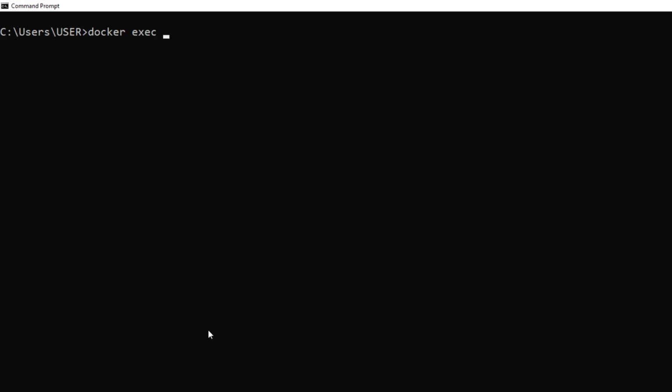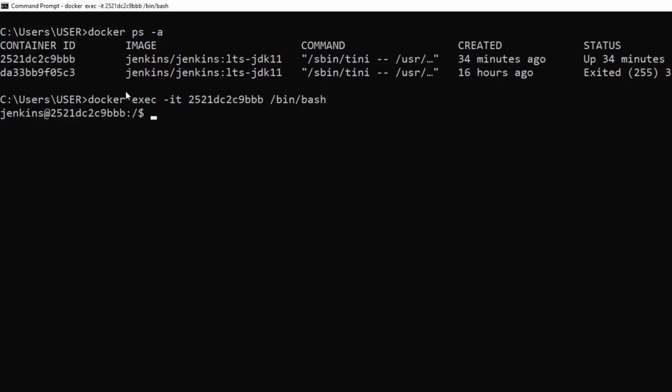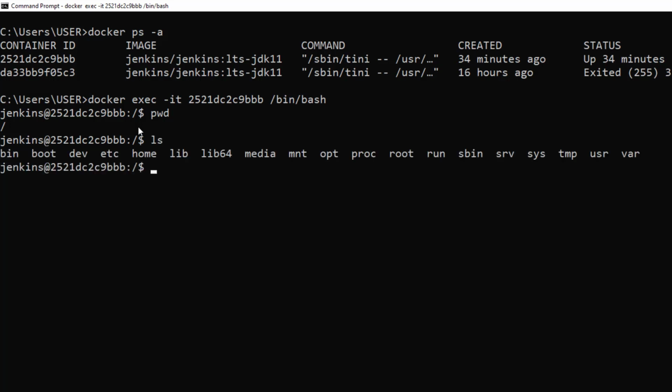Again I have to execute docker ps -a, because I want to get into this container. I will copy the container ID and type docker exec -it, then the container ID. Now you have to provide the shell, so I will use /bin/bash. The moment I hit enter, as you can see, we are in that container. If I type pwd, we are at the root, and if I type ls, you can see these are the files available.